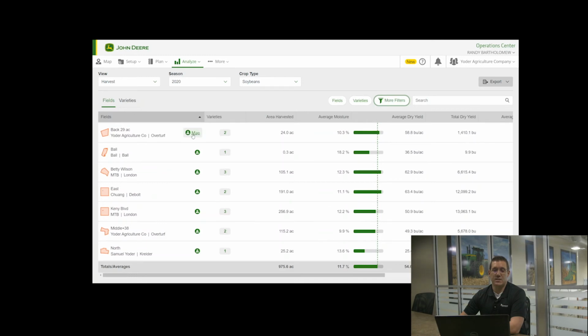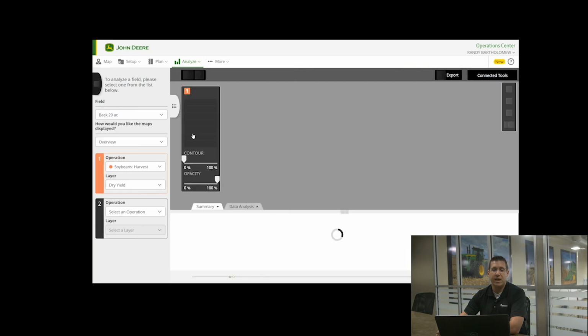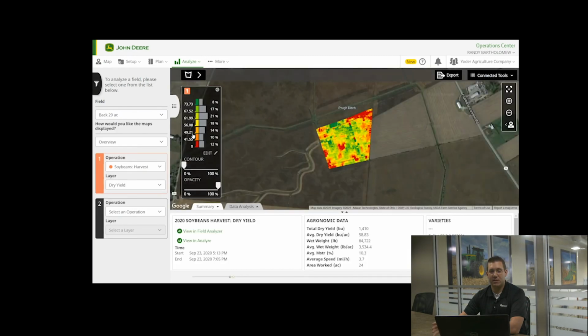So if we click on this map icon right here, it will actually switch us over from the Analyze section to the Field Analyze Beta program within the Ops Center. So the Field Analyze Beta gives us a lot of options that the regular one doesn't. So some things we need to note here.